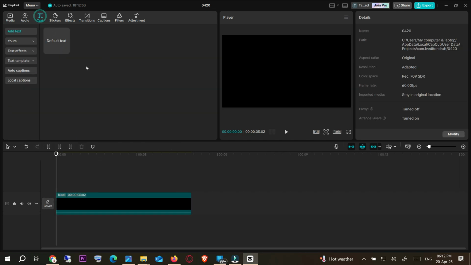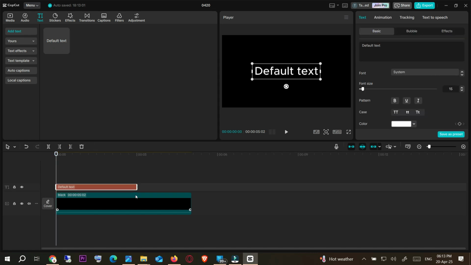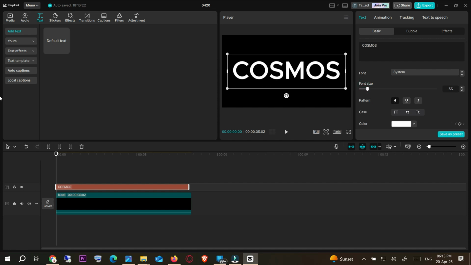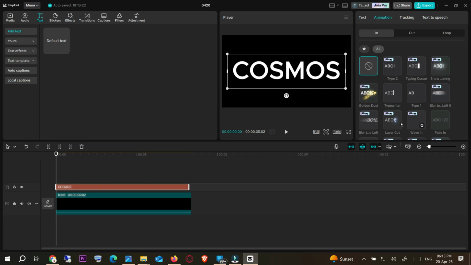click on the text, pick the default text, put it on the timeline, adjust it to the media, type the text, make it bold, adjust the font size, then go to the animation and click the laser cut effect.